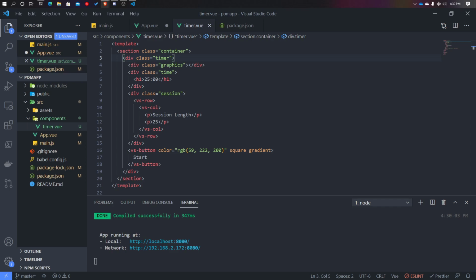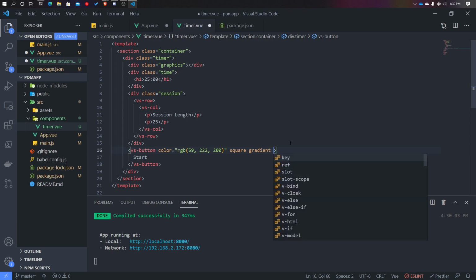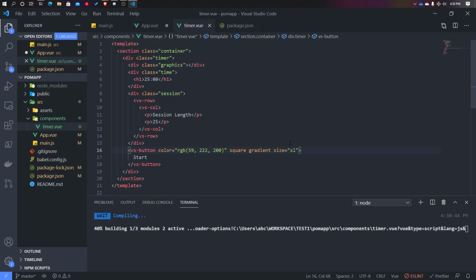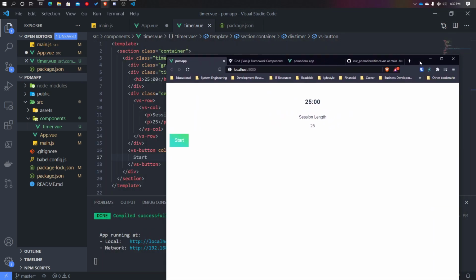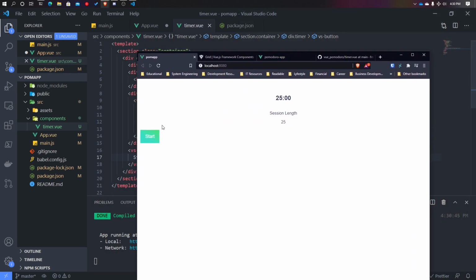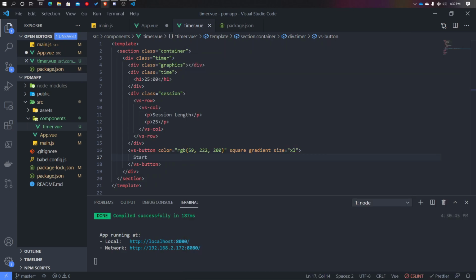But this bad boy has its own, oh man, this is a very, very detailed component here. So we have square size. Okay, and we do have square gradient, and then we have size, which is another custom attribute for this component, and it is extra large. And if we look back, it should show this pretty chunky start button. Okay, cool.